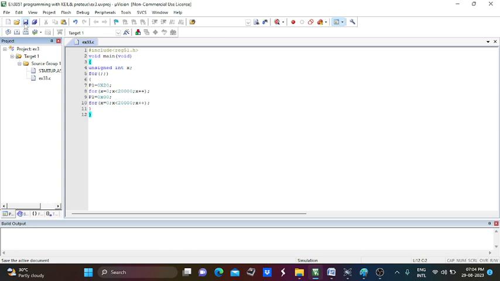Now once again save it and compile it. For compilation we just press F7 or build this program. Now there are no errors in this program, so directly we move to Proteus.